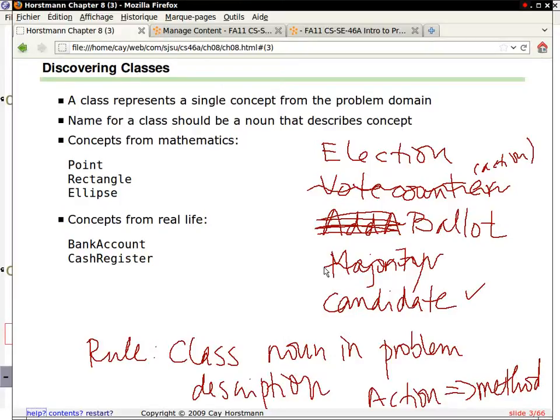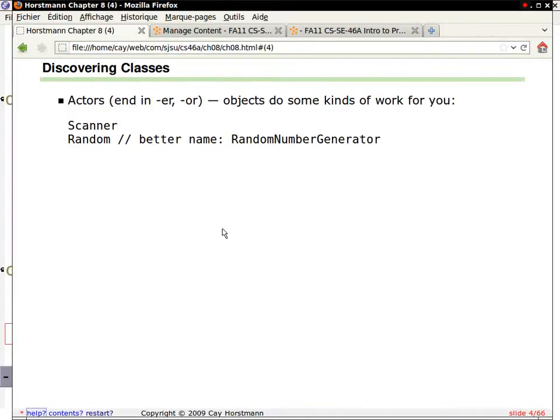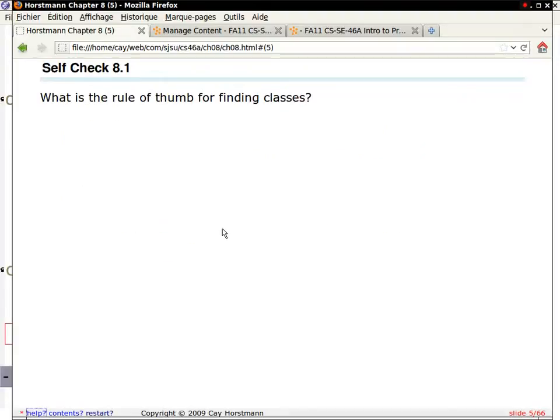Now in a beginning class, you're not really expected to be terribly good at this process. There's a whole other class, CS 151, where you're going to go through this in more detail. But you should know the basics, that there is a process for discovering classes, and it's just not totally trivial. So that's the one thing that I want you to know.